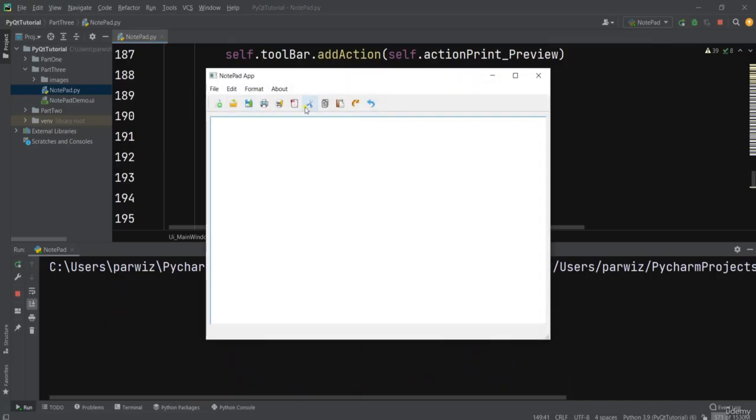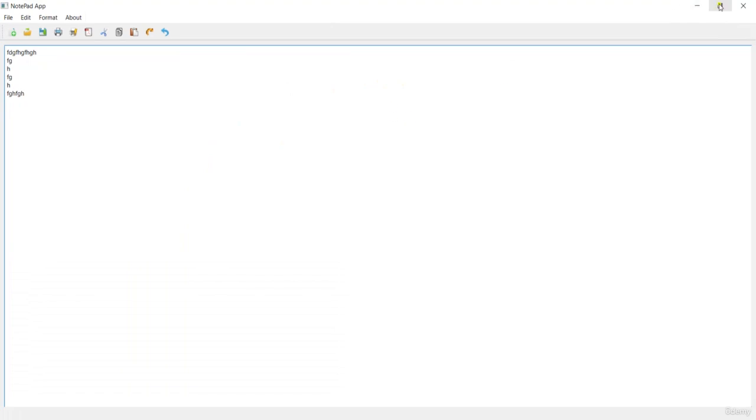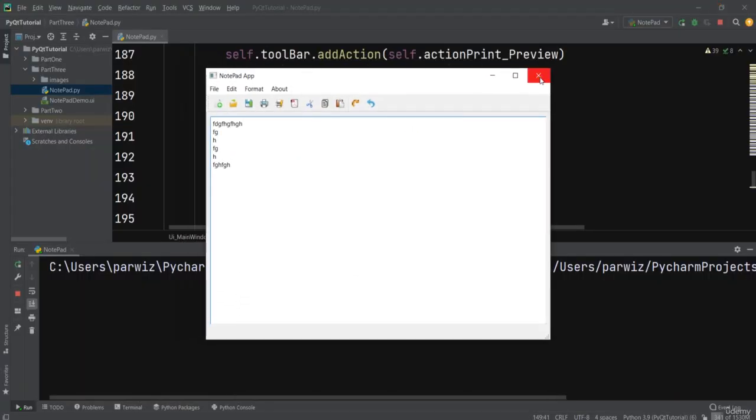So we have our menu toolbar with the items. We have our file, new, open, save, print, preview, export. We have our date. We have our format. We have our about. We can write in here, and also we can just make it bigger or make it smaller, and we can close that.